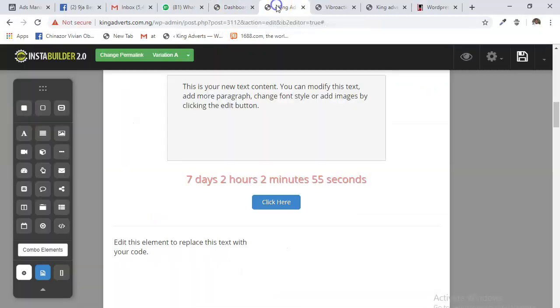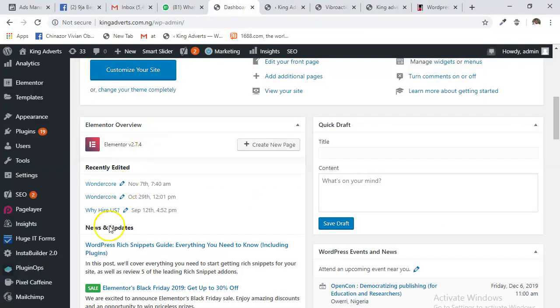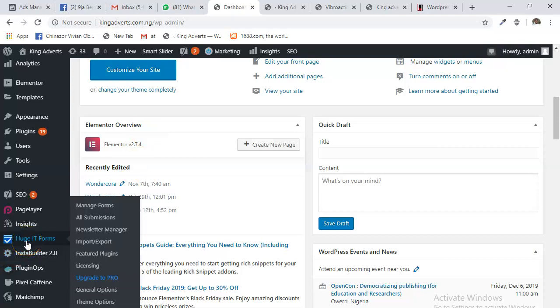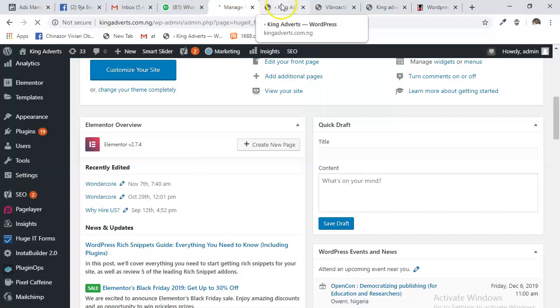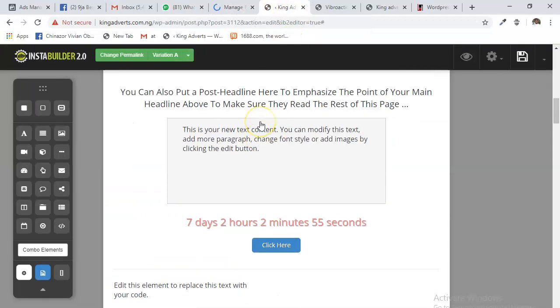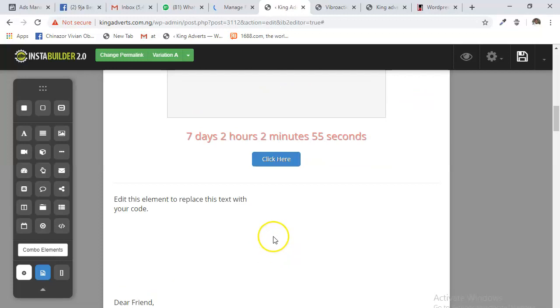You now have Hook It forms. You can click on manage forms. Why I'm talking about this widget is when you want to add a form, because the next step you're going to do is click here. This is how to add a form to your WordPress site, or how to add maybe a link. You can do it from here.